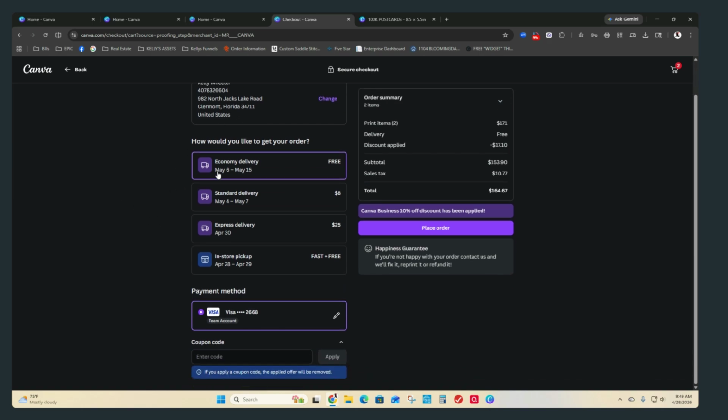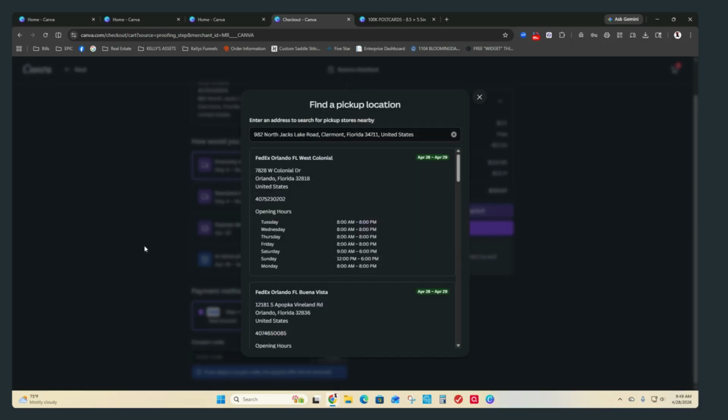Now, I can choose economy delivery. Today is the 28th, 4/28. If I choose this option, they will ship them to me for free and I'll get them by May 6th. So roughly 7 to 10 days, right? If I want to pay for express delivery, I can pay $25 and get them here in 2 days. Or in-store pickup, I can get these in 3 days. And if I choose this option, it's going to tell me where I can pick it up.